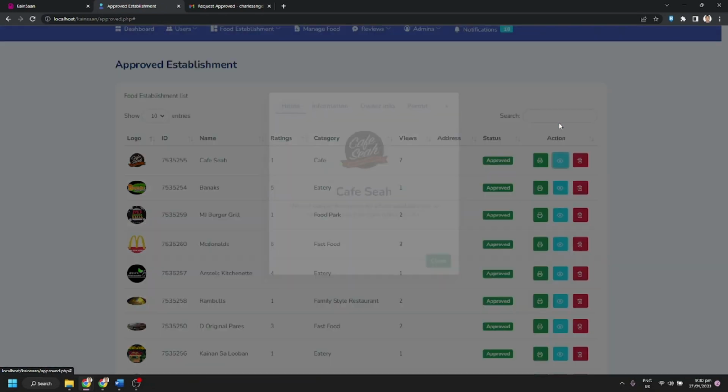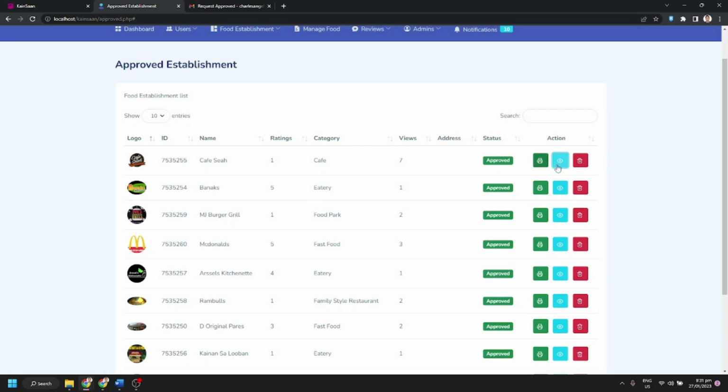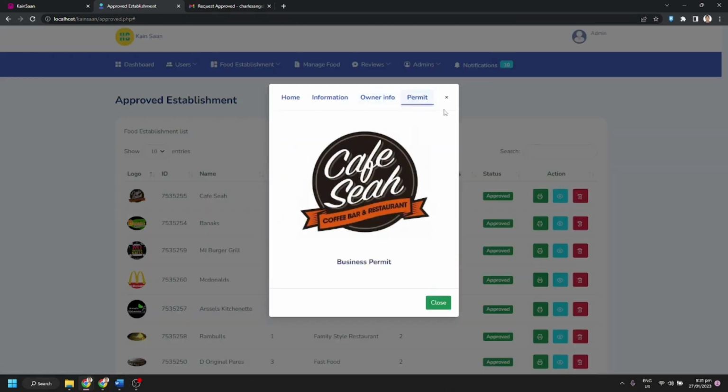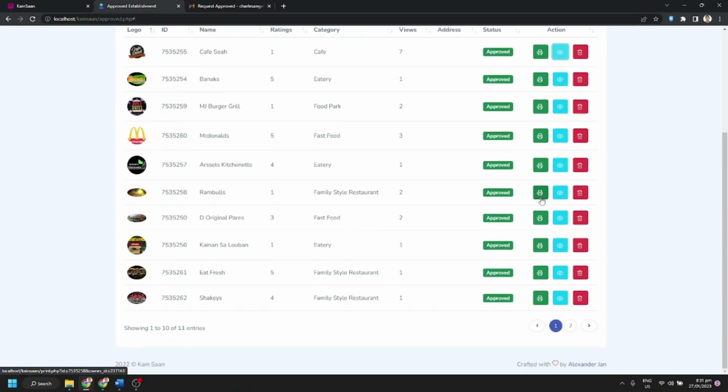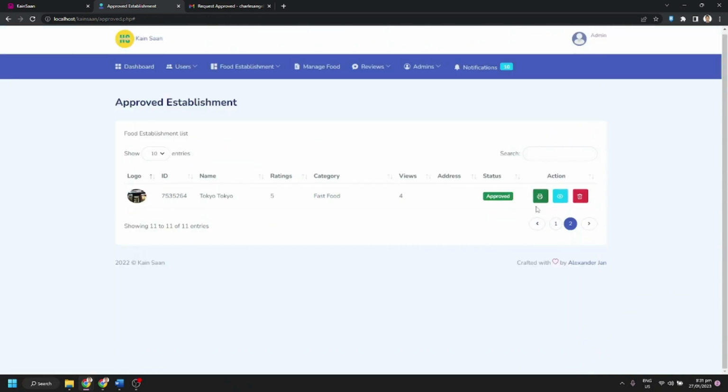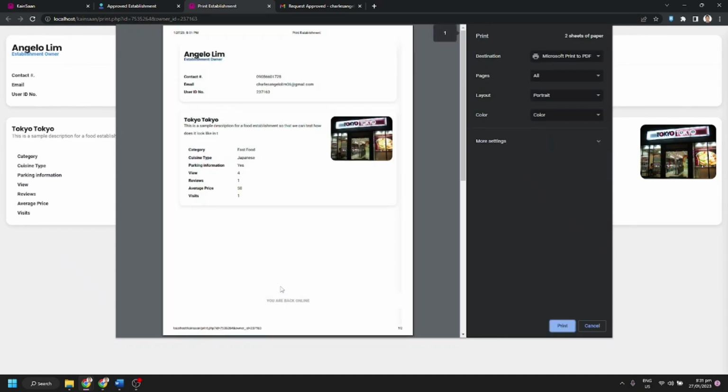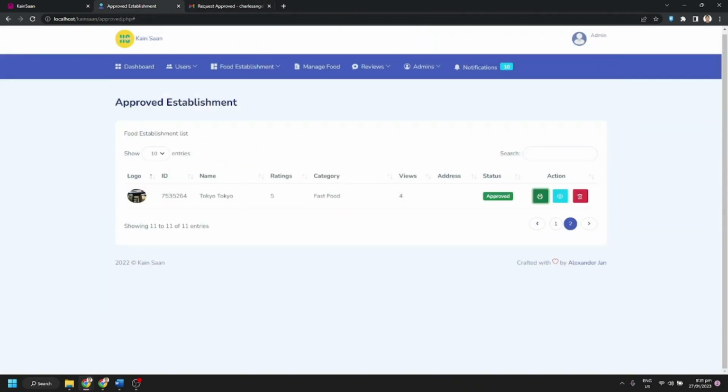So here you can see the AI button to see the information of the establishment, and you can also click on print to generate a report. So let's click on print. This will print the owner of the Tokyo food establishment and all the information of the food establishment Tokyo. So let's cancel that.